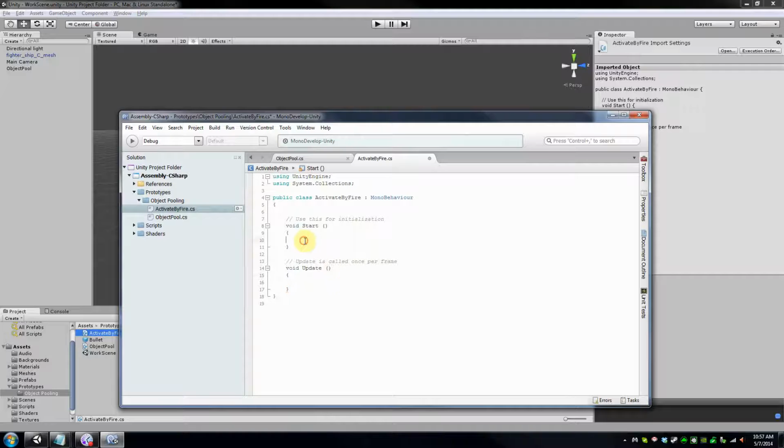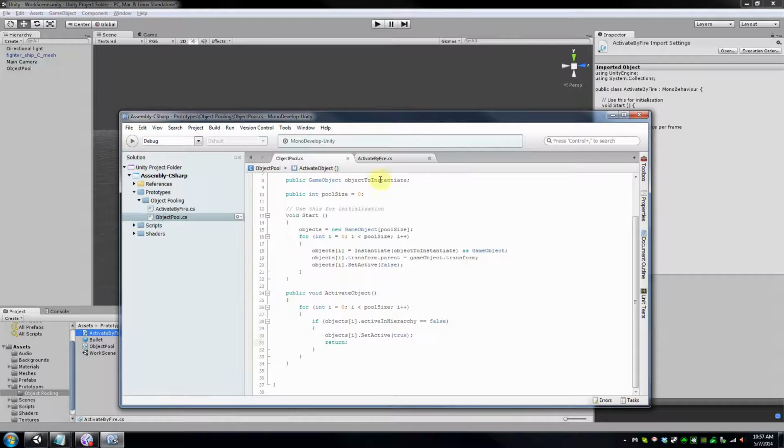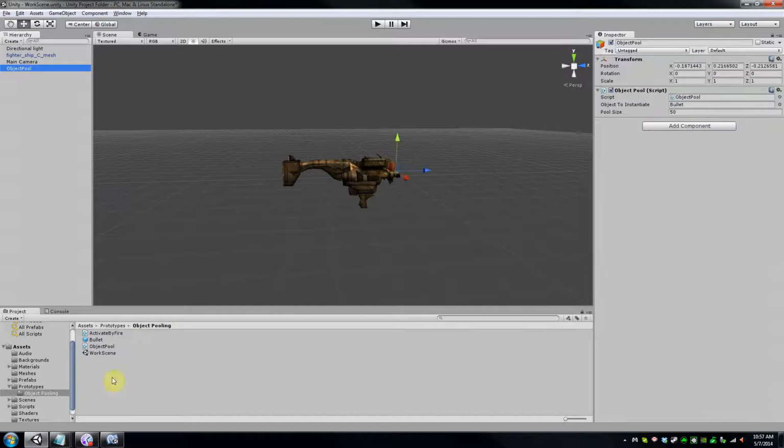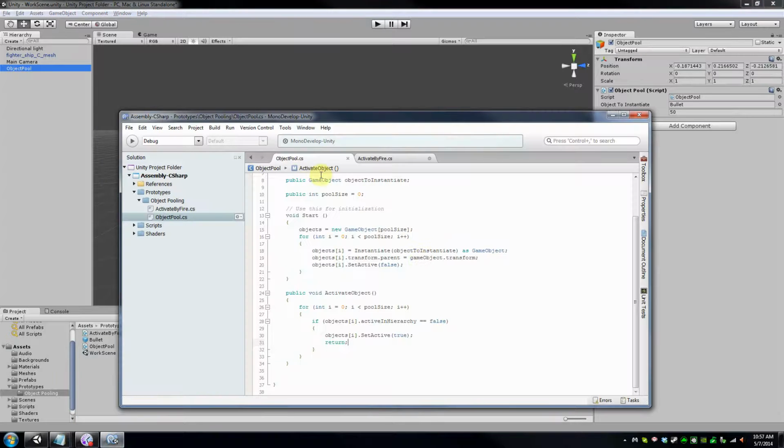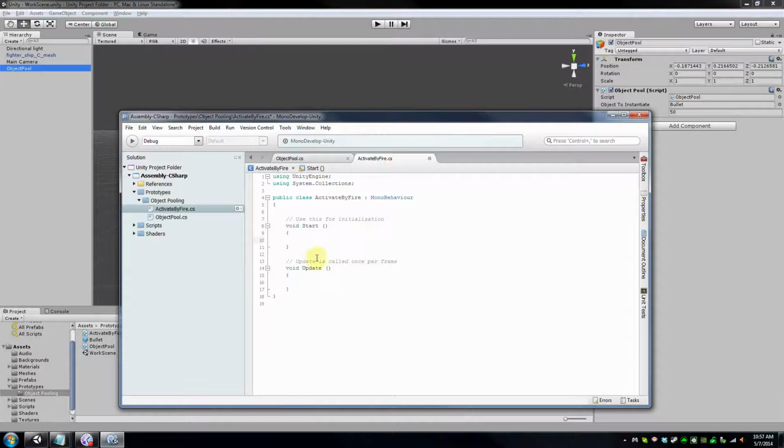There's only one little trick to getting something to activate with our object pool. Since our activate function's all the way over here in our object pool game object and our object pool script, we need to find a way to access this function from any other game object in our scene. So we don't need an update, we'll just delete that. For this actual class, we're just worried about checking for updates, checking for mouse clicks.